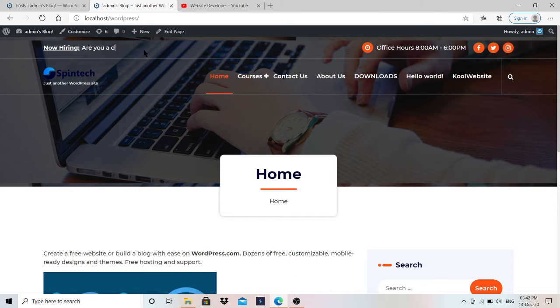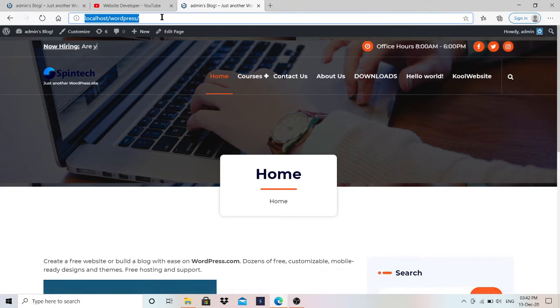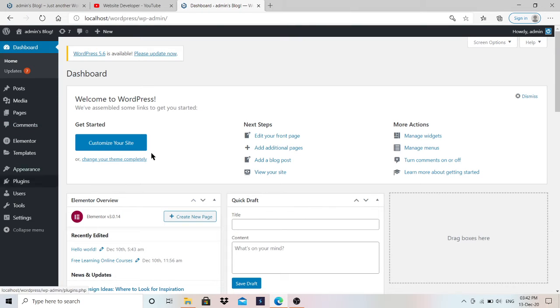I use this ITpress theme here that is looking nice, so you can apply it for your own. What you need to do is go here and type localhost and WordPress. You need to log in to manage those things, so click login and type your admin user ID and password, and you will be here in the dashboard.